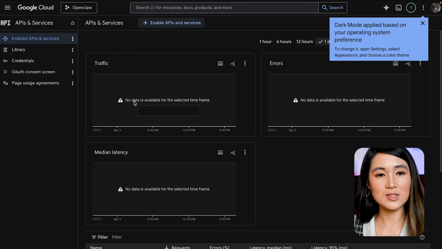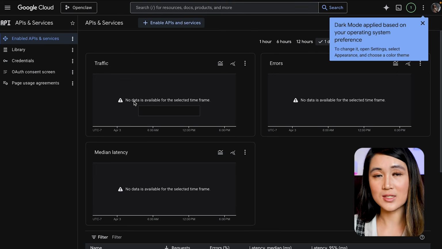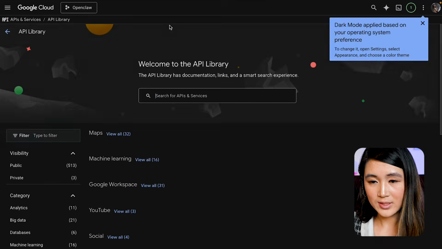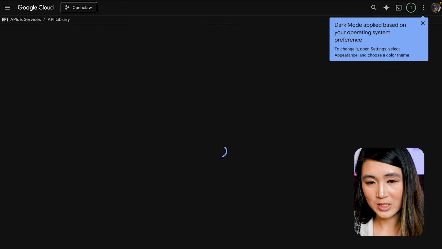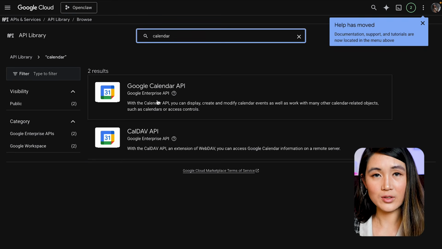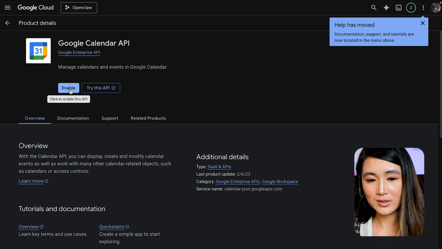This is where you're going to turn on access to each Google service that you want your OpenClaw assistant to use. So for example, we're going to click this Enable APIs and Services, and then we're going to search for Gmail. And now we can enable it. So you can do other APIs as well. So for example, Calendar, which we're going to install right now.